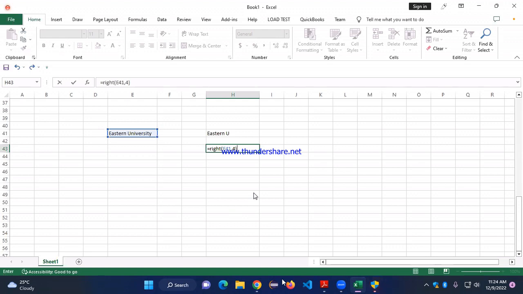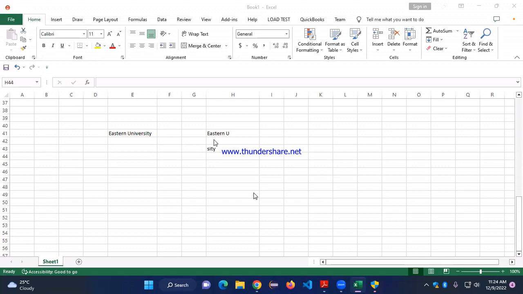In the chat, you can put what will be the answer. For the right function, if I select this text and the number of characters 4, what will be the answer? Yeah, answer will be SITY, last 4 letters. So left function will extract the letters from the left side of the text. Left side of the text means from the first letter onwards. Right function will extract the text from the right side onwards, from the last letter onwards.